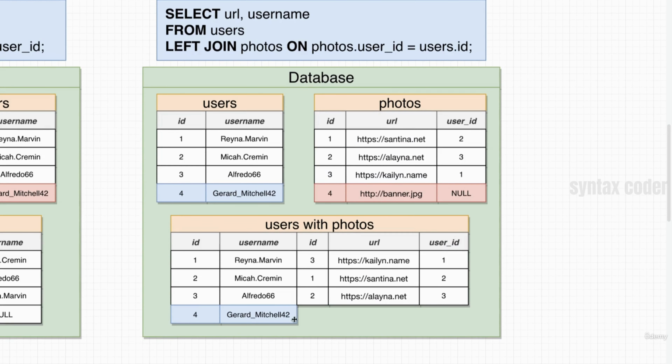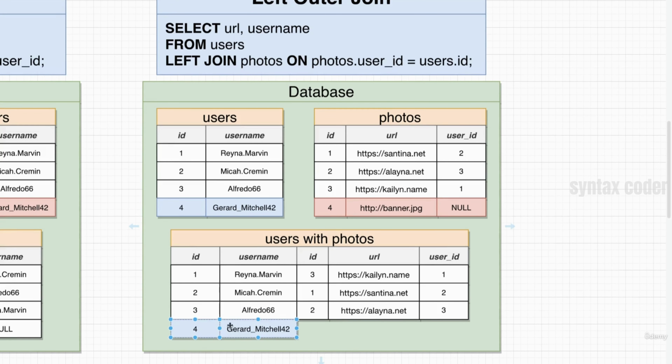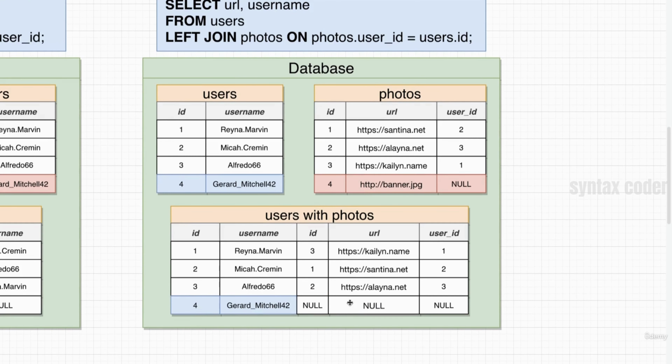And now, once again, we have a user right here that has no matching photo to them. But because it is a left outer join, we are going to keep that row around. We are going to give them some dummy values for a photo. So we'd put in null and null and null. And now we are left with Gerard Mitchell with no corresponding photo.